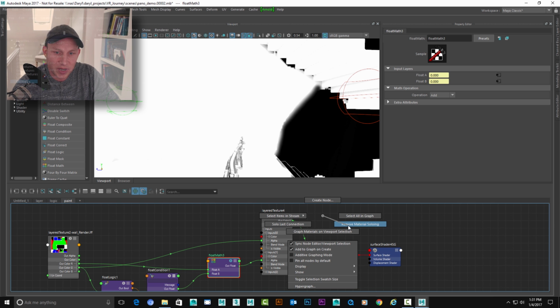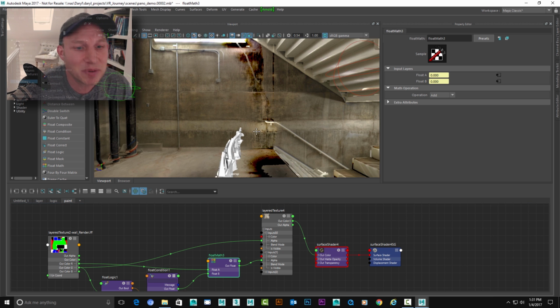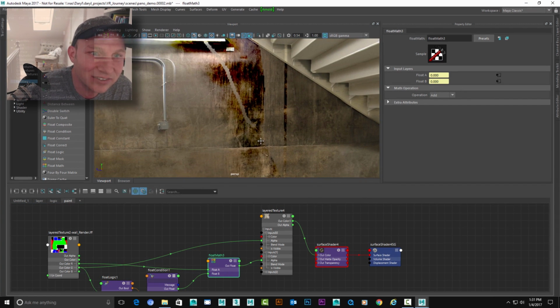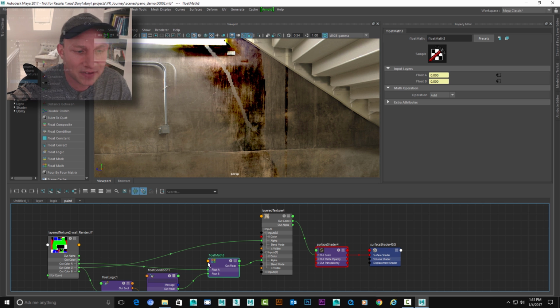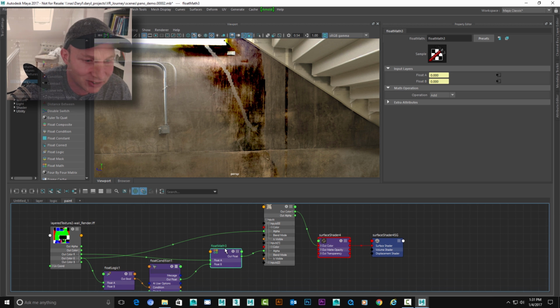So if we remove the soloing, you think it's going to work, but it's actually going to be a little messed up. If you see something like this, what's happening is this float math is doing addition, and that alpha channel has been pushed over a value of 1. So it's kind of jacked it up a little bit.